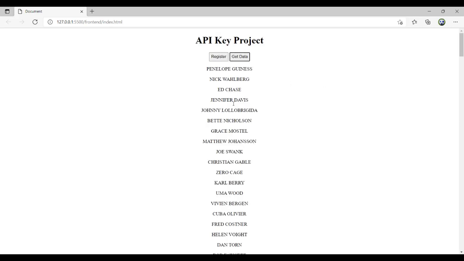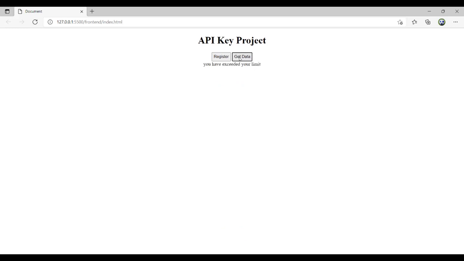Okay. Now when we request the data for the first time, we are given a 30 seconds time slot. Within that 30 seconds, we can only request this data for just 10 times. So let me click it second time, third time, fourth, fifth, sixth, seventh, 8th, 9th, 10th. Now let's click it 11th time. We got: you have exceeded your limit.